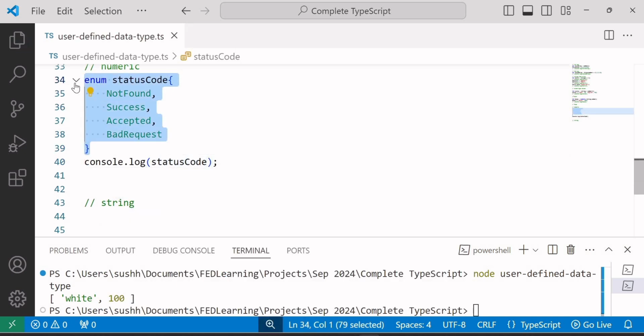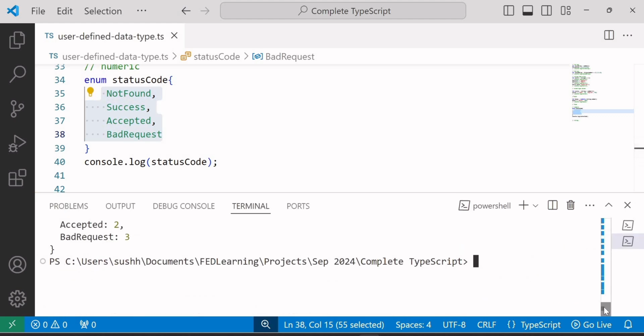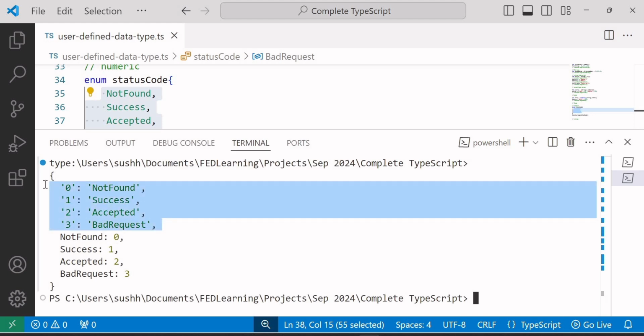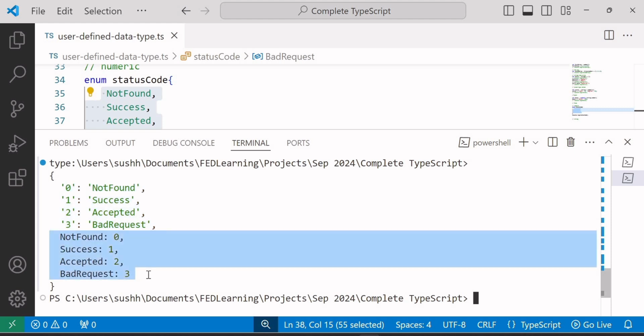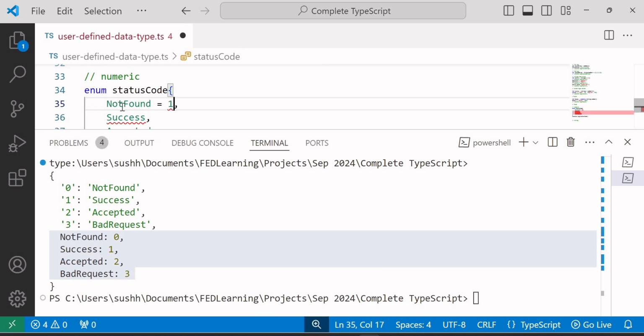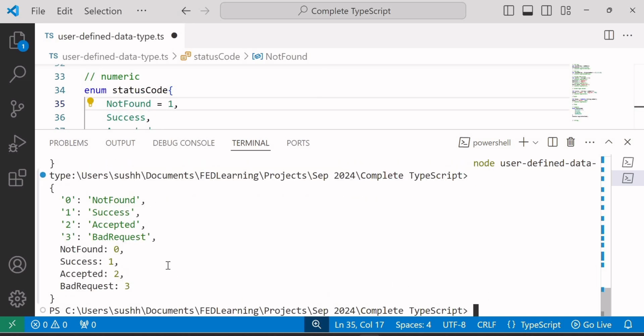Okay, so in this example, the enum name is StatusCode and NotFound, Success, Accepted, BadRequest are the constant values. Now I'll run this file, and here you can see the output. By default, enums will initialize the first value to 0 and add 1 to each additional value, like 0, 1, 2, 3. And if I initialize 1 to this NotFound, then you can see the output 1, 2, 3, 4. Okay, save the changes and rerun this project.